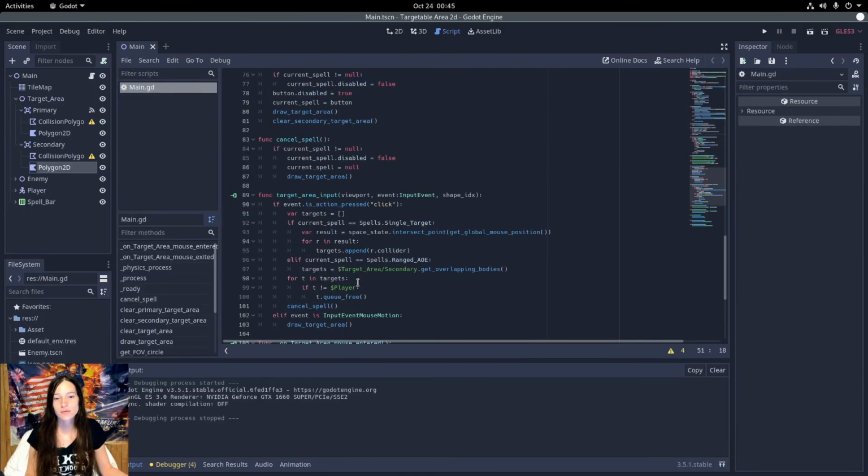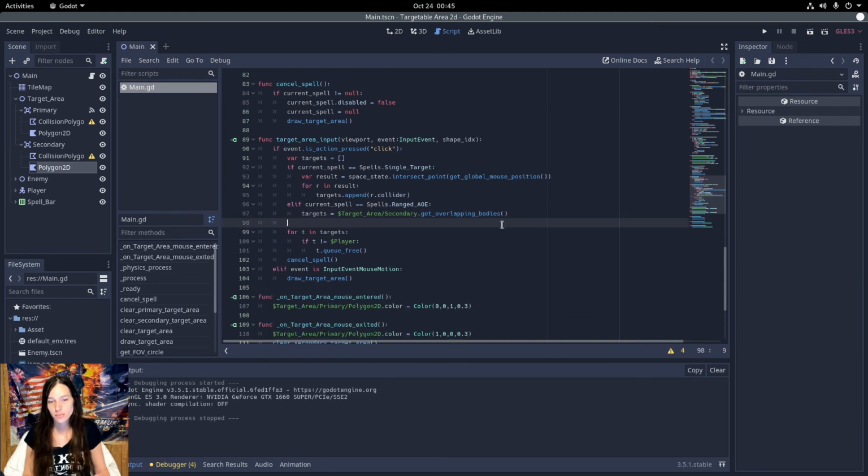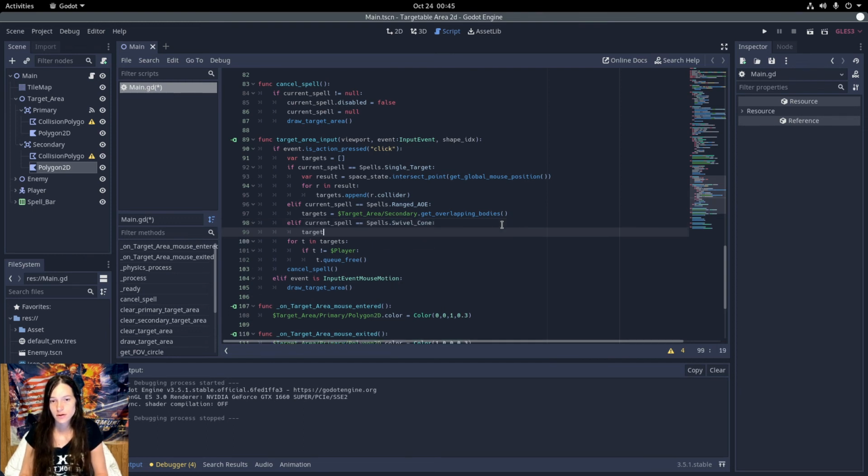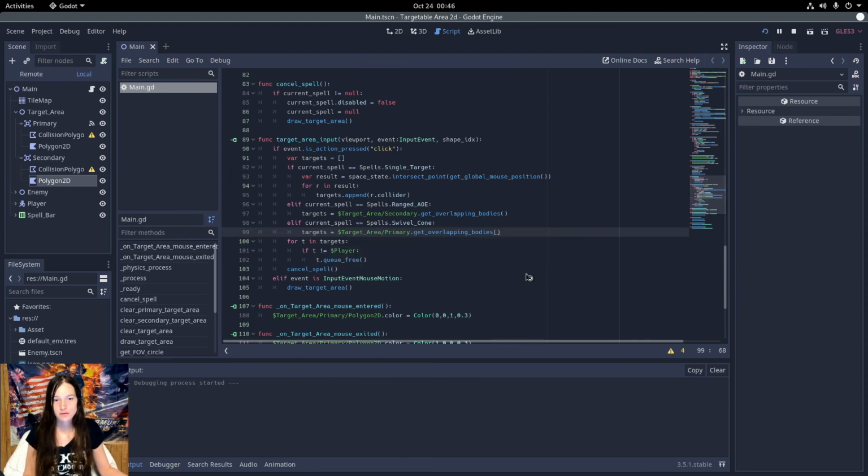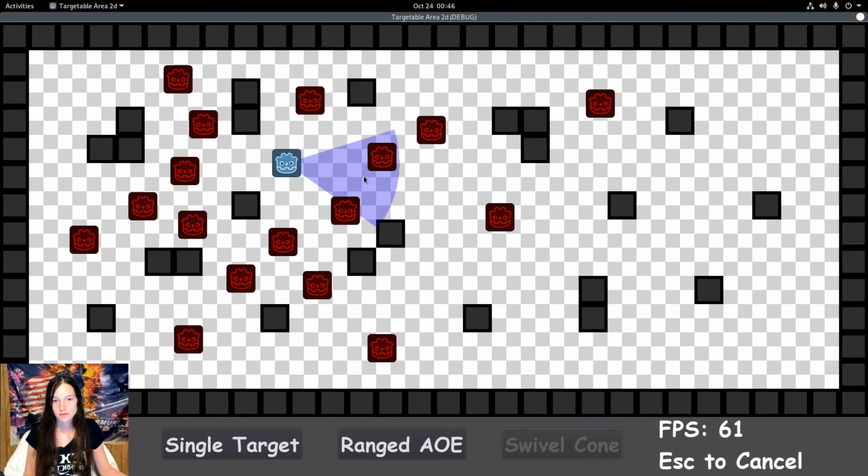Now to make the cone deal damage, in the target area input, if current spell equals the cone, targets equal target area primary dot get overlapping bodies. And now it deletes the enemies.